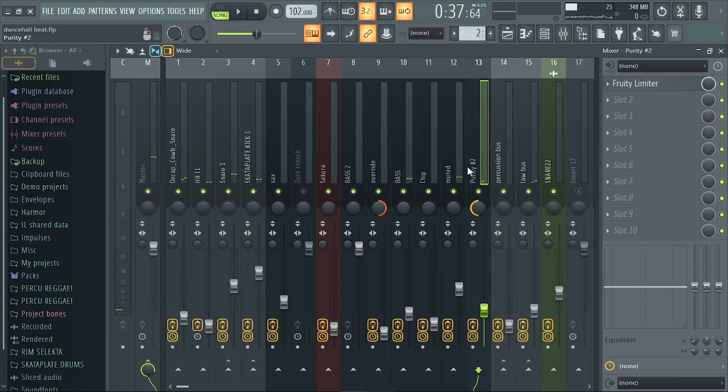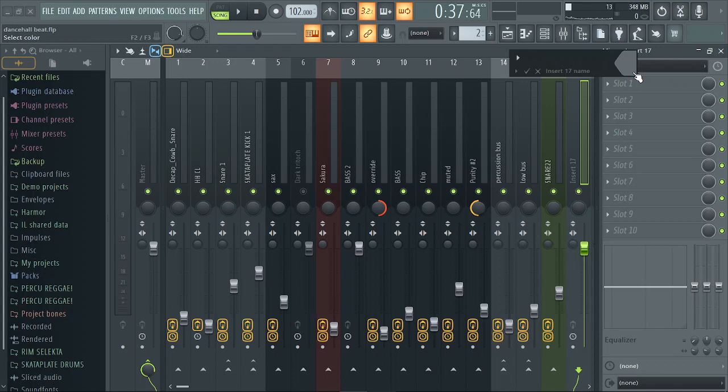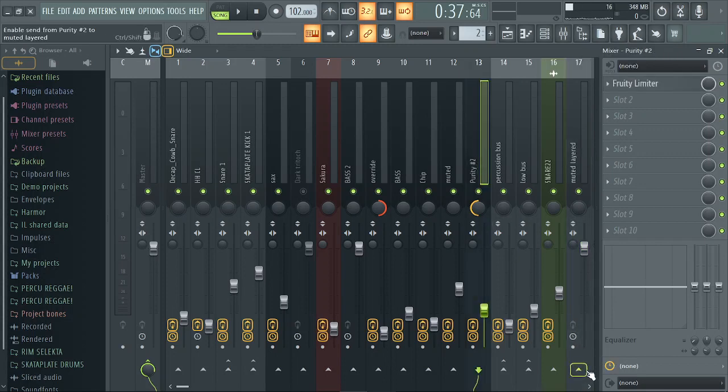Now, because there are two instruments playing in the same pattern at the same time, we're gonna go into an empty channel, and we're gonna rename it and say the muted, right? Muted. Now we can give it another unique name like muted layered. And then we're gonna take the muted and the pizzicato string into that channel.